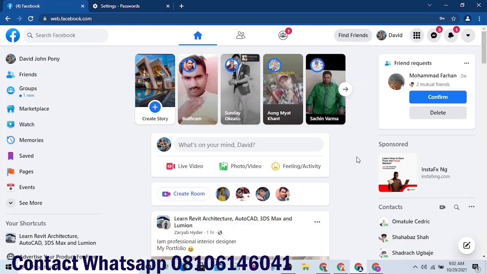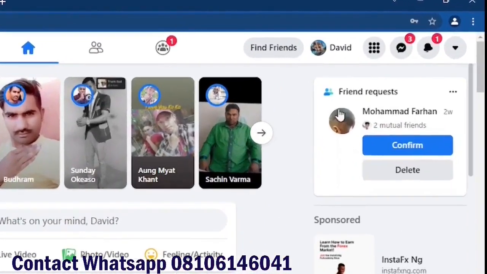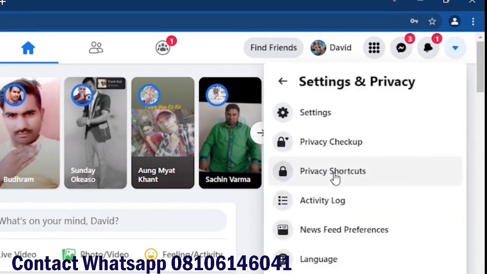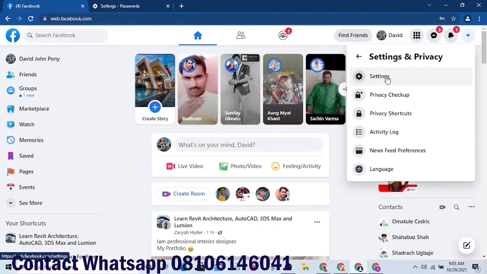And if you want to verify your identity so that it is not going to fail, you are going to log into your Facebook account, like I am logging in now, and preferably I want you to use a computer. When you are logged in, you are going to see this drop down here. You click on it, then you will see settings and privacy. Click on it, then you will see settings here.